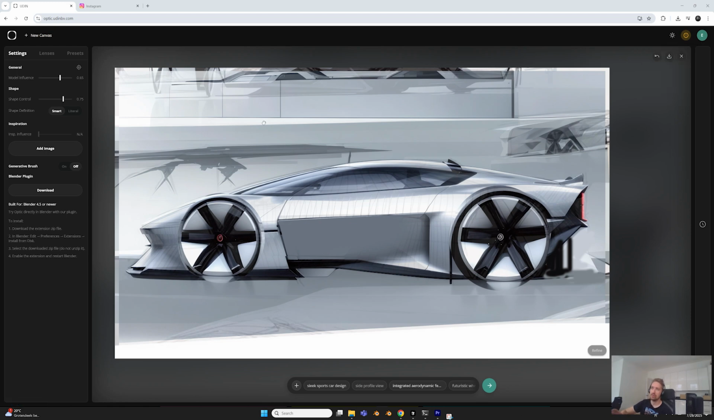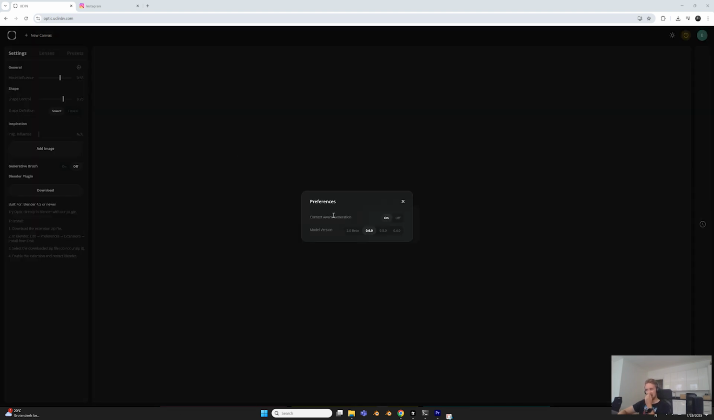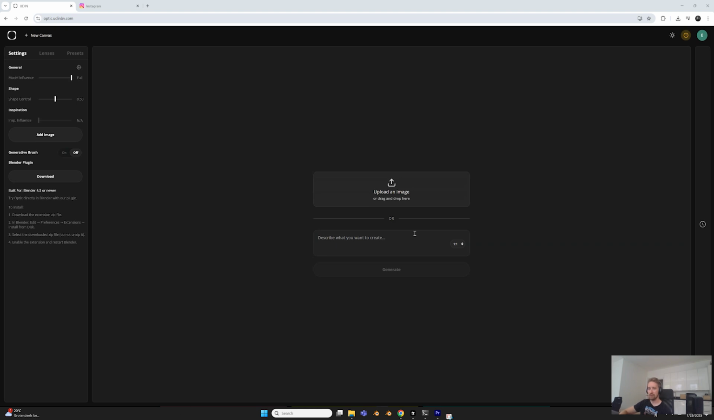Then I think we can jump right into the more exciting part, which is the 2.0 beta model. First, to activate it, you go to this settings icon on the left, and you have the model version. Right now it's at 0.60. If you go to 2.0 beta, you'll see the UI changes a little bit. And as you may notice, you can do text to image with the new model.